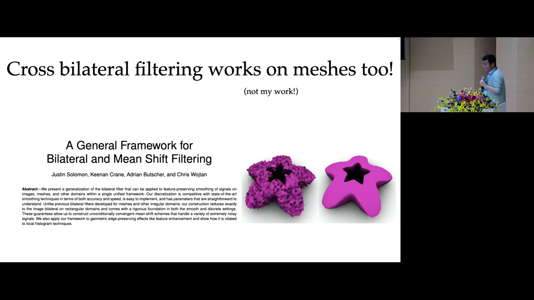We'll see. This cross-bilateral filtering actually works for meshes as well. I again will not go into detail, but there is a very nice paper from Justin, Keenan, Adrian, and Chris, a star team on this topic. It's not my work, but they tell you how to do cross-bilateral filtering for meshes.